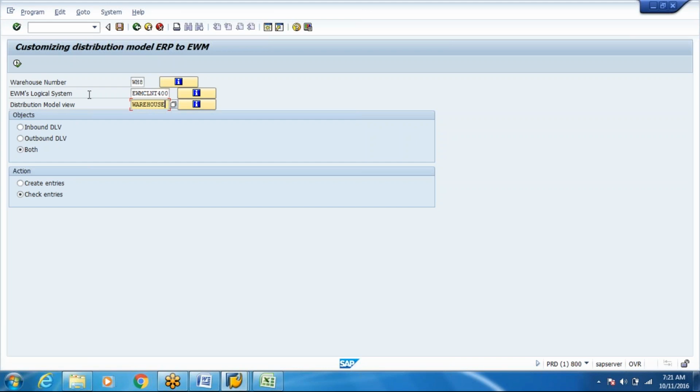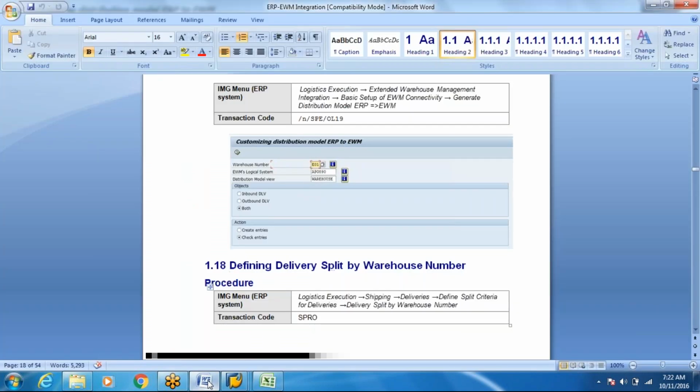Until and unless you activate this model view, our deliveries will not be replicated to EWM. So it's very important to activate this model view. Okay, let's go to the next set of settings.